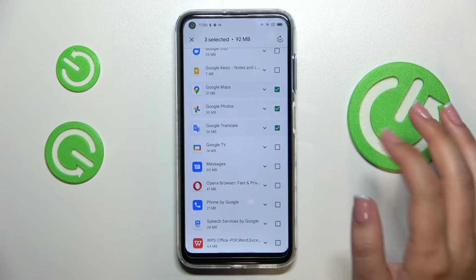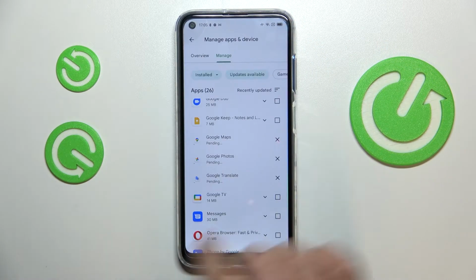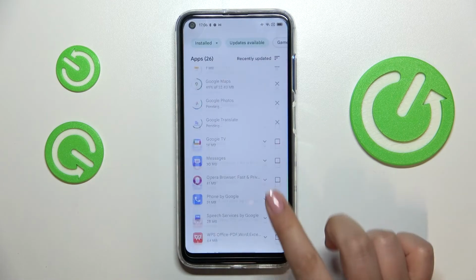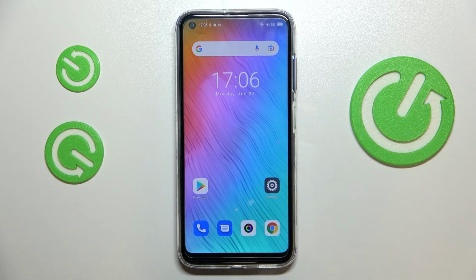And after marking the apps, just tap on this update icon in the right upper corner. As you can see, the updates will be downloaded, and after that they will be successfully installed and apps will be automatically updated. So basically you do not really need to do anything more. So actually this is it. This is how to update the apps in your Blackview A90.